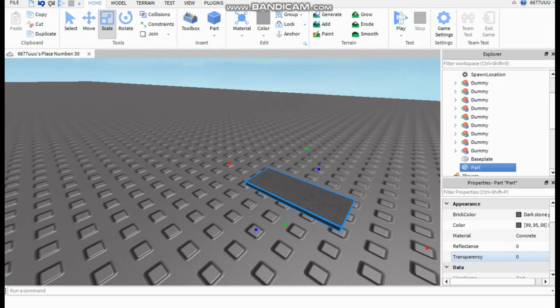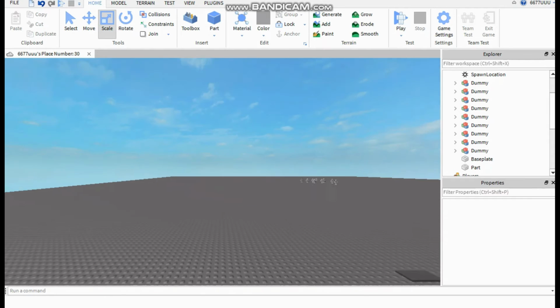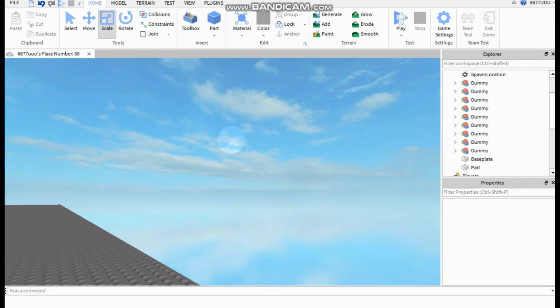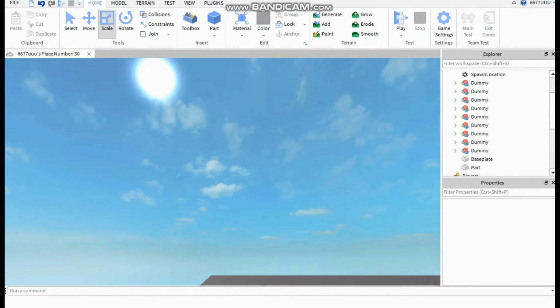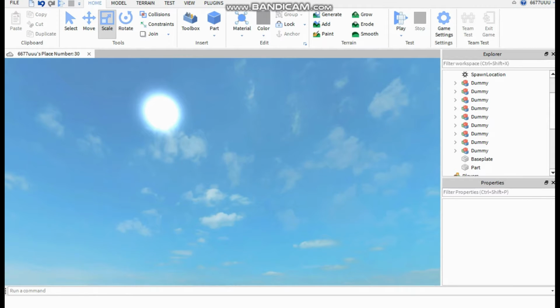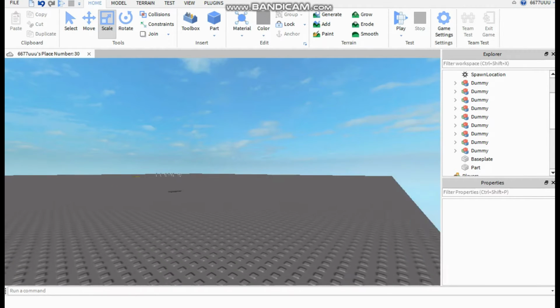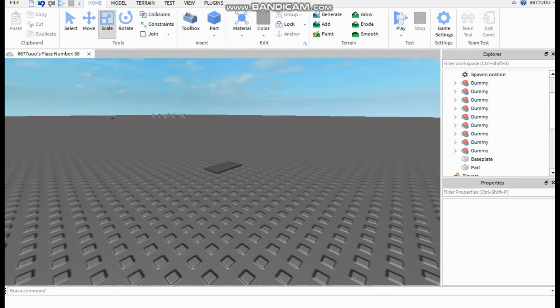Then we have the reflectance. So you see how we have the sun. Okay, you see how we have the sun right there. The sun reflects off the light on every brick in Roblox.